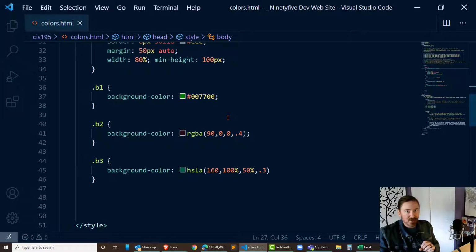There's hexadecimal codes, 6-character or 3-character. There's RGB or RGBA, 3 values from 0 to 255. And then there's hue, saturation, and light, 3 values. The first value is 0 to 360, and then it's 0 to 100% and 0 to 100%.